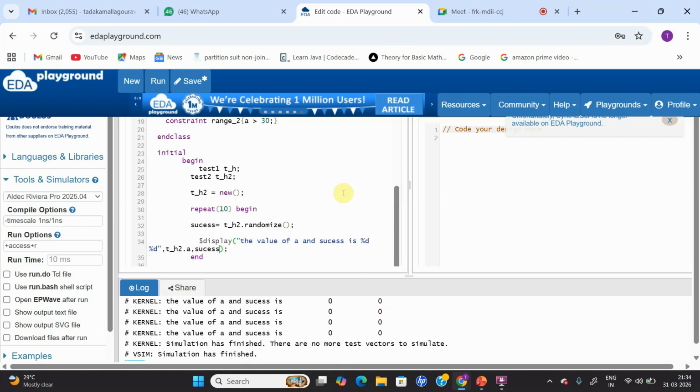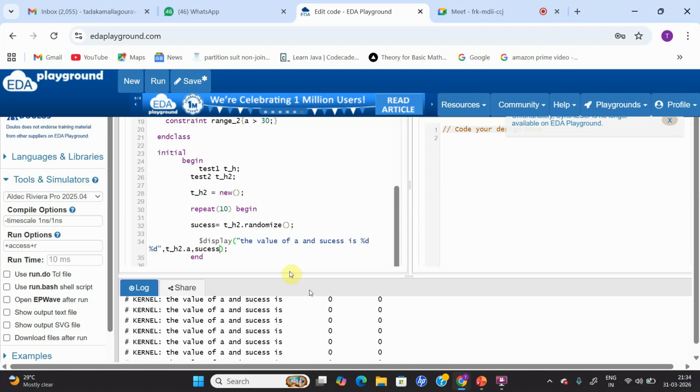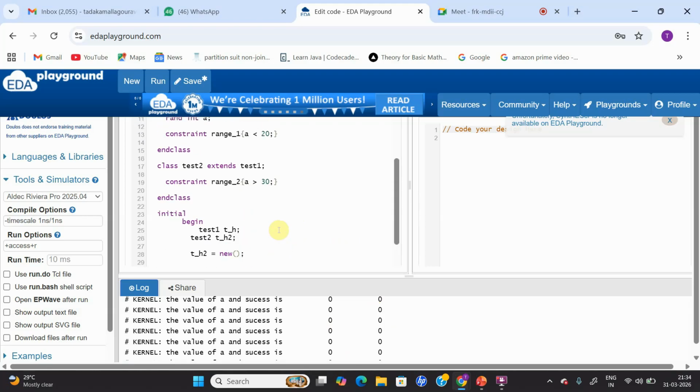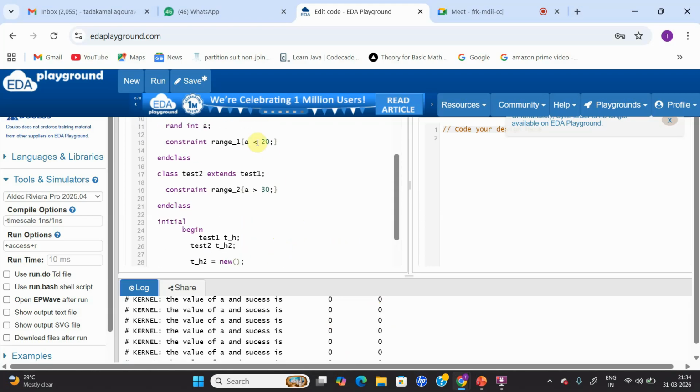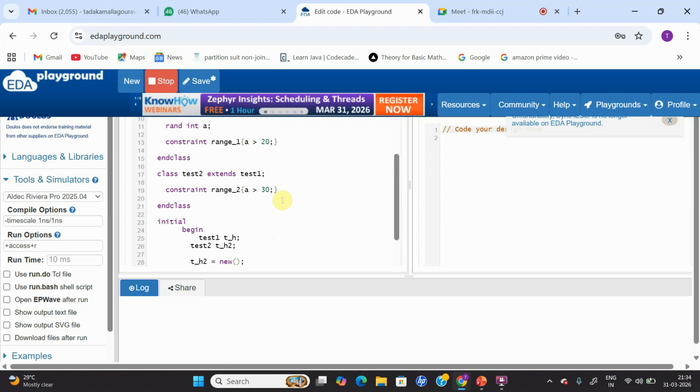Okay. So this is how we can check whether the randomization has passed or failed without checking the console messages. We can check it using the value that the randomize method returns. Okay. So what you can do over here, let us write it down: A is greater than 20 and A is greater than 30. Now what is going to happen? Can anyone tell me?